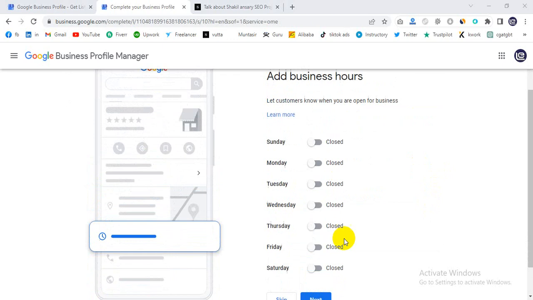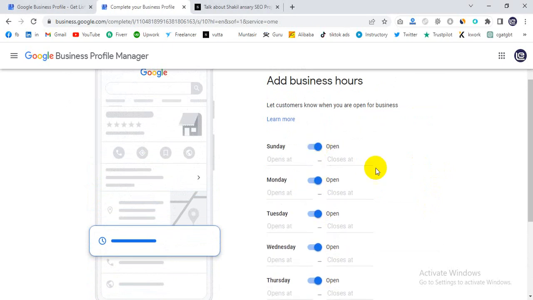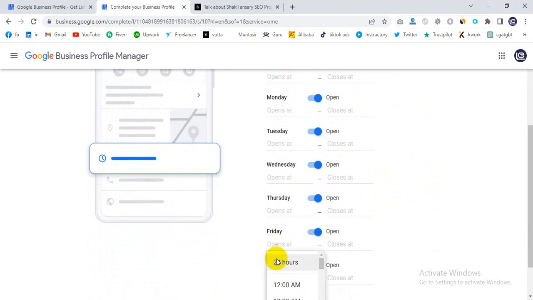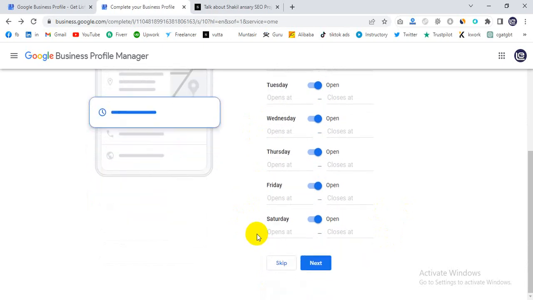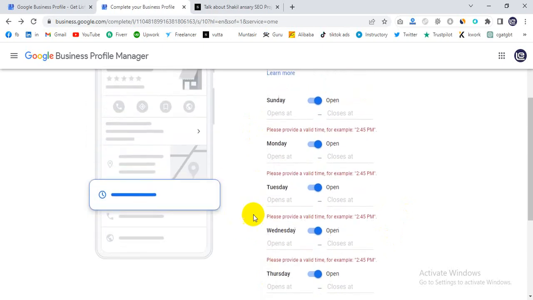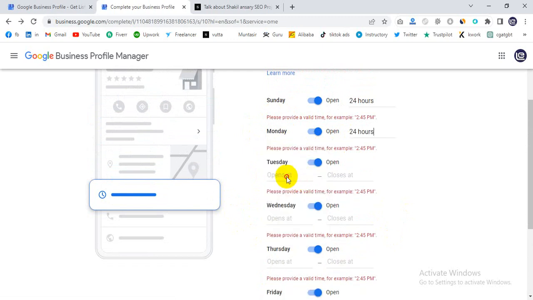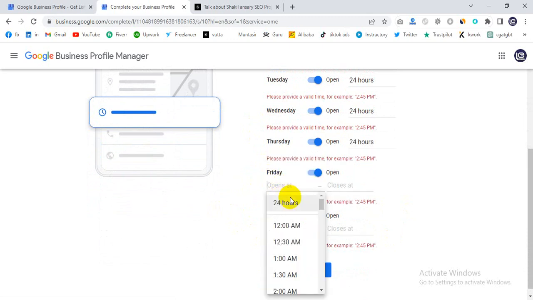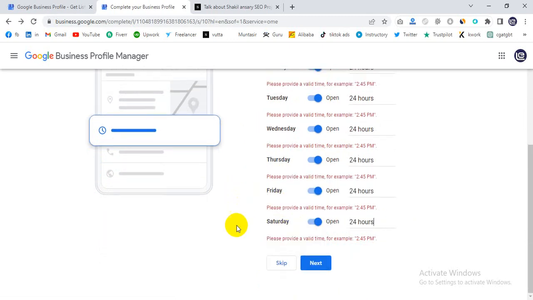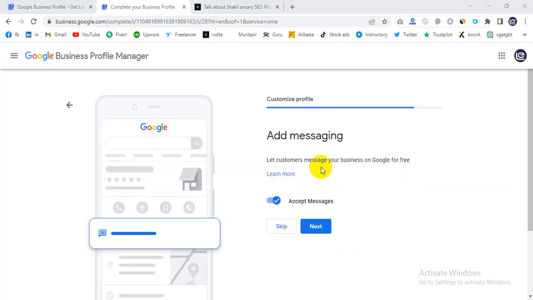Then add your business hours. Open. You can keep your time here 24 hours. Okay, my business hours is 24 hours, because online business is open 24 hours.